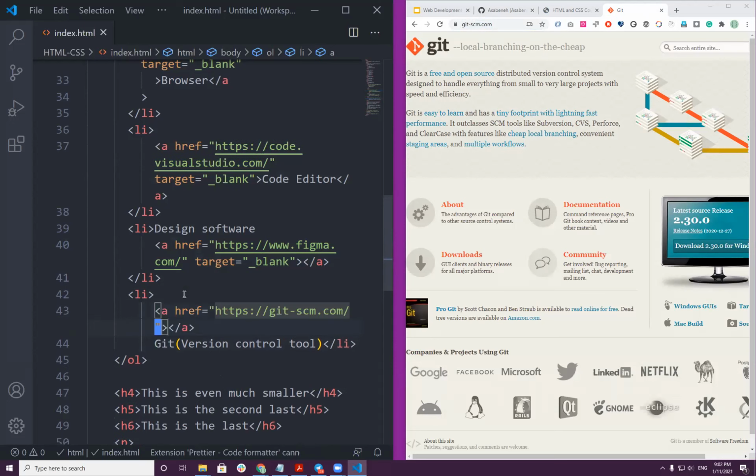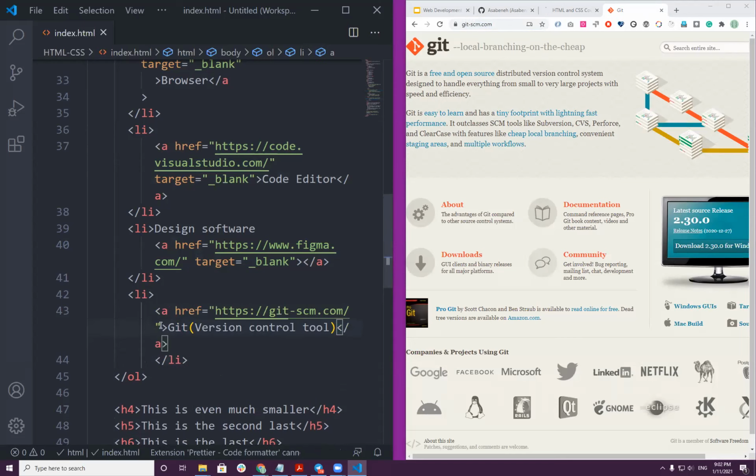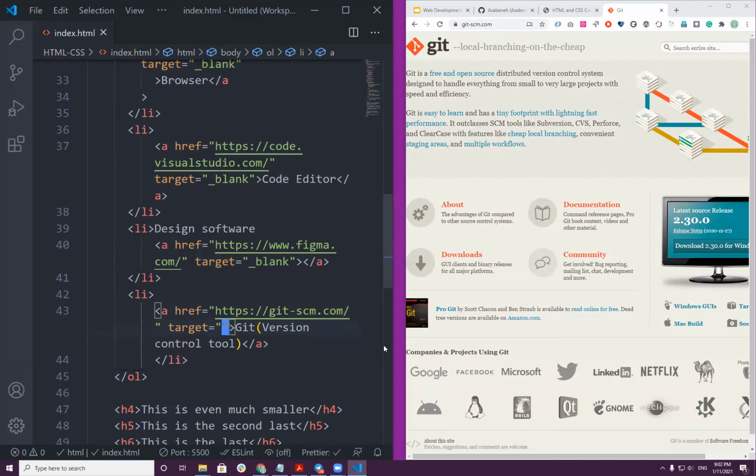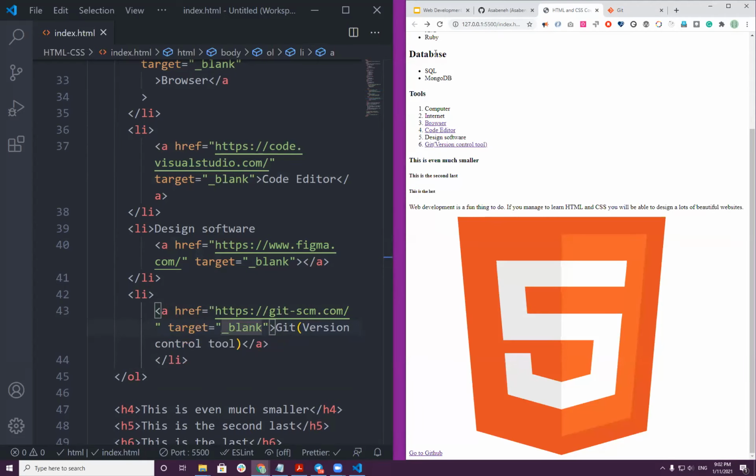A, and I can just link everything here, and it's good to also open it in a separate tab, target, and then underscore blank. And by now, as you can see, the design software, why I was thinking to have the design software. Oh, I forgot to put the Figma here.